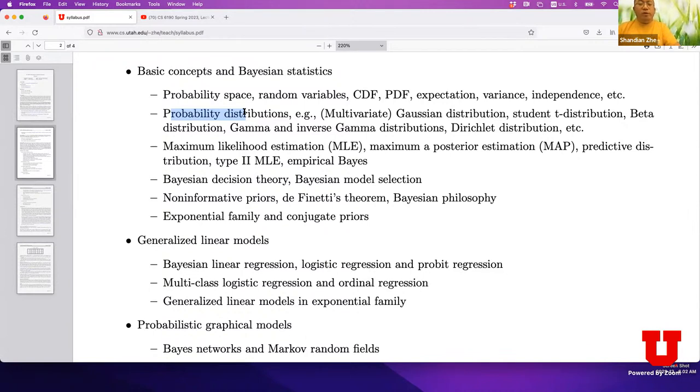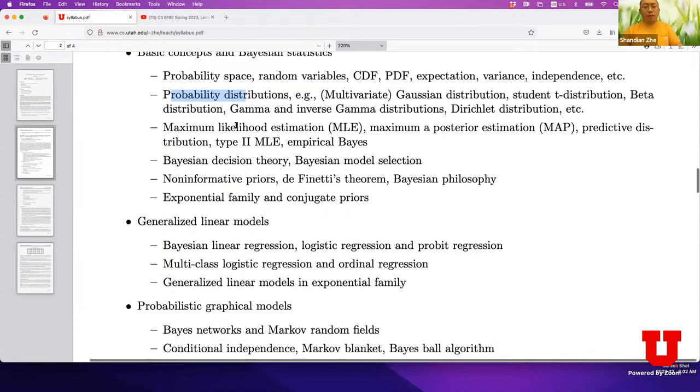The multivariate Gaussian distribution is related to many applications like linear regression, generalized linear models, or Gaussian process models. They all rely on you being familiar with the properties of multivariate Gaussian distributions. And then we're going to talk about several commonly used statistical estimation frameworks, like maximum likelihood estimation and maximum a posteriori estimation.